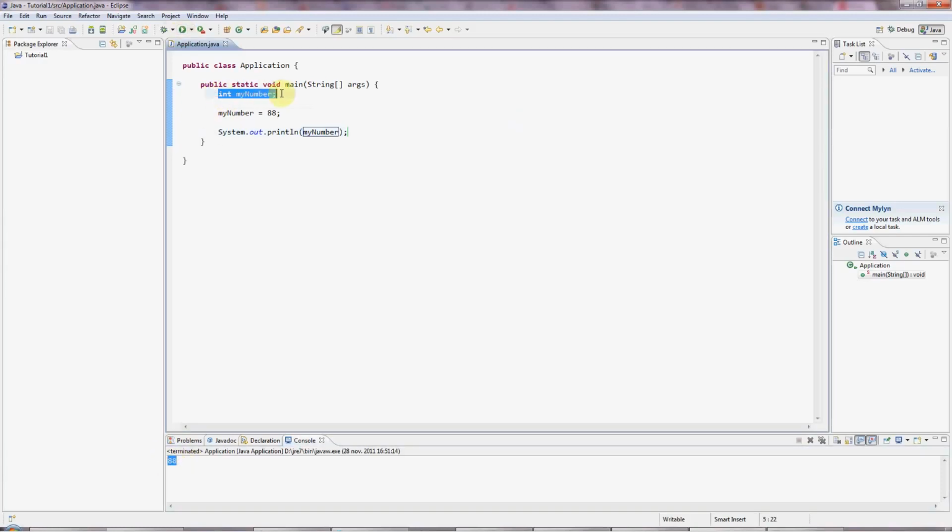Now here I've declared and initialized the variable in two separate steps, but I can declare it and initialize it at the same time. I can say equals 88 up here. I can get rid of this line, and that does just the same thing. Now in Java there are 8 primitive types of variables, and we're going to go through these really quickly, and then in the next tutorial we'll look at classes, classes and objects.